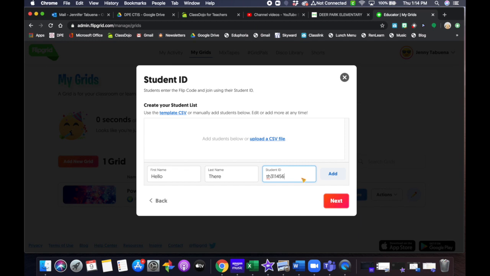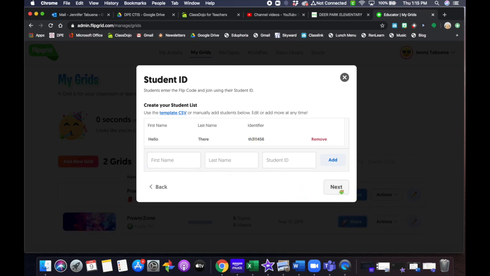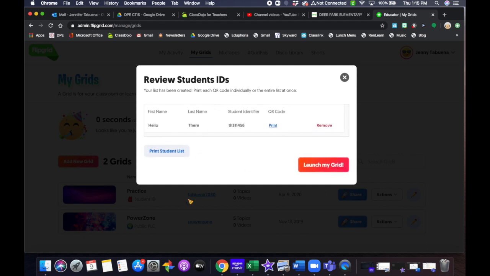Or, you only have like 20 something students, so you could just add them in one at a time. And again, theoretically, you only have to do this once because your grid is something that the kids are going to visit. No matter how many topics you add, they can just keep visiting the same grid. So I'll click next. Let's pretend like I added my full roster. I don't know why I said roster, sorry.